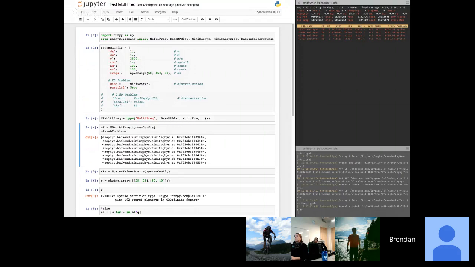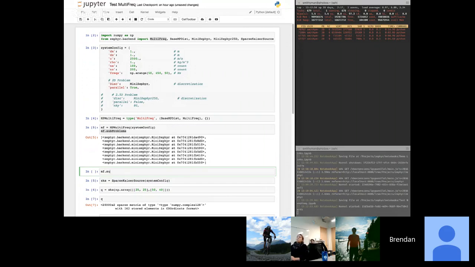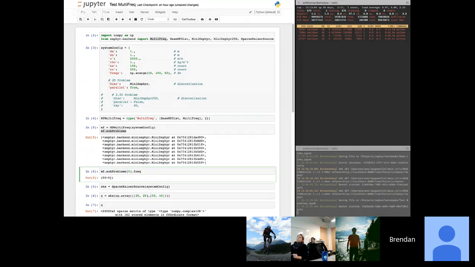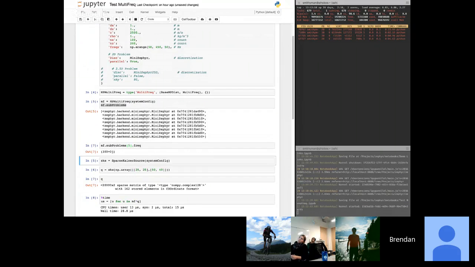So if I run this, now what I have is this system, and it has subproblems associated with it. And so each of those is an instance of the discretization that we looked at before. And I could grab one of those, for example, and see what its frequency is. And if I look at another one, we'll see that frequencies are just distributed over those. There's no magic happening here. All it's really doing is wrapping around the multiply and wrapping around the setup so that we have these multiple right-hand sides, or pardon me, multiple left-hand sides.